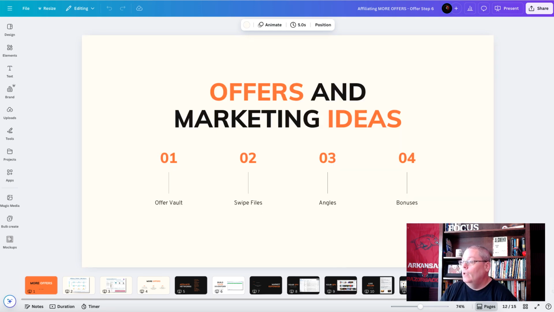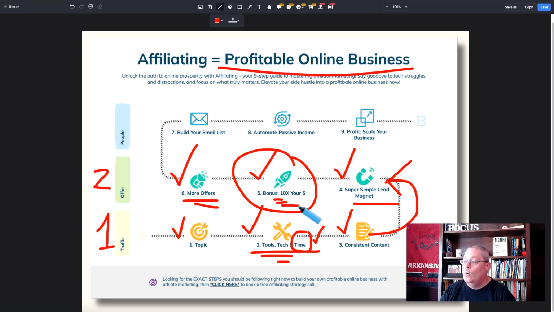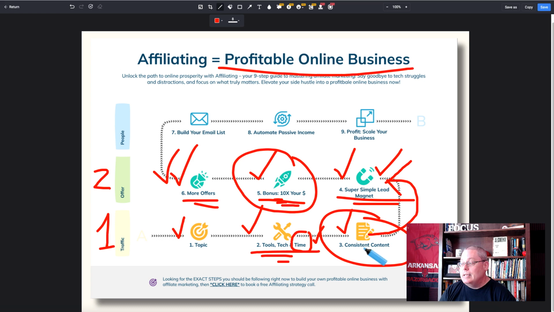All right. So offers and marketing ideas, build a vault, swipe files, angles, and then think about bonuses. And remember, all this works together. So don't think just because you're done here that you're like, oh, I'm good. I created a bonus for my first offer. And this should go without saying, but this super simple lead magnet is your first offer, and your first offer is going to need a bonus. Then your additional offers are also going to need a bonus. Your additional offers are also going to need a new super simple lead magnet that's going to be needed from your consistent content. But slow down. Don't get overwhelmed. Let's just focus on one offer, one super simple lead magnet, one bonus. Just know that you need to get here and do this.